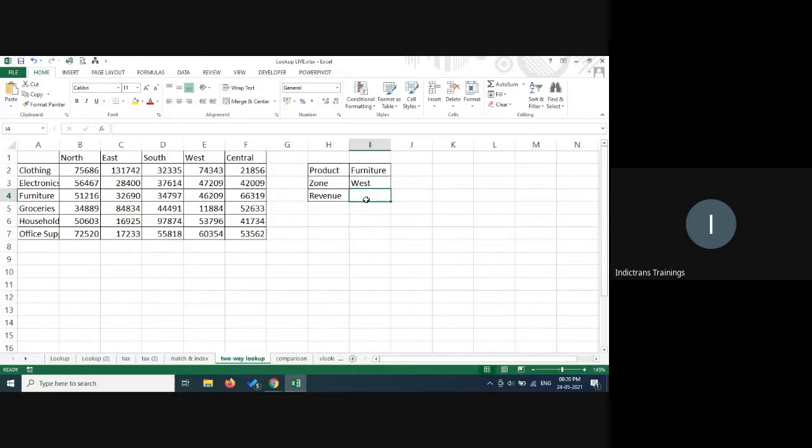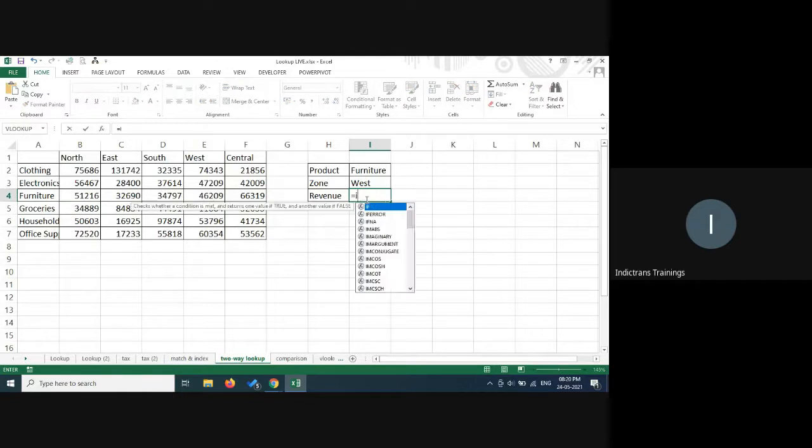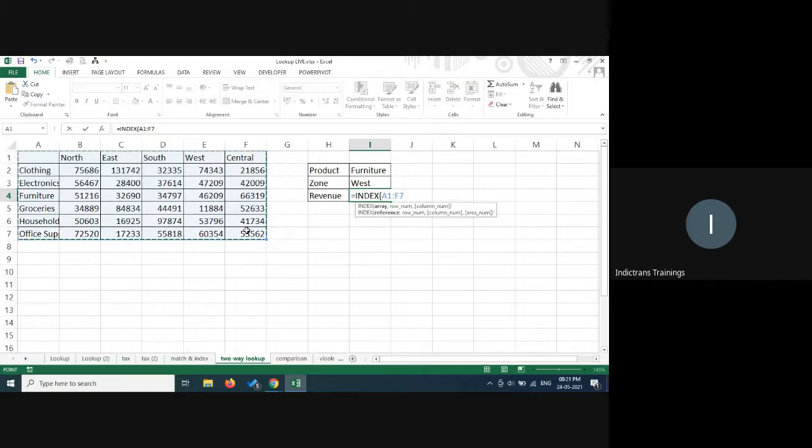Now, how do I go about doing it? Let me show you. I'll take INDEX, that's the outer function, and here I take the entire reference, the whole table. Then I take a row number. For that I use a MATCH. The row number depends on clothing, electronics, furniture, so let us say furniture.